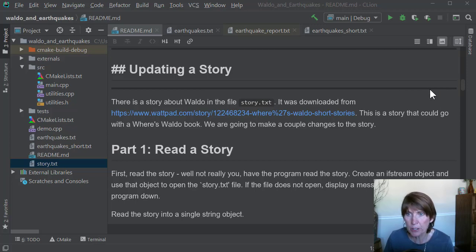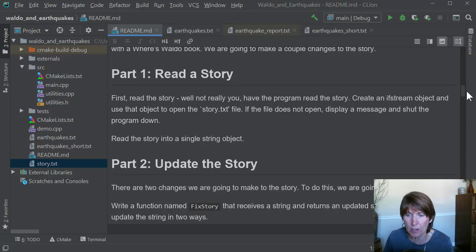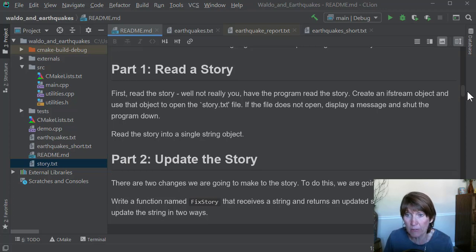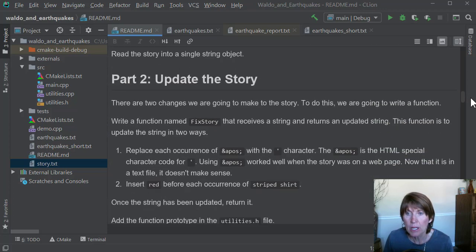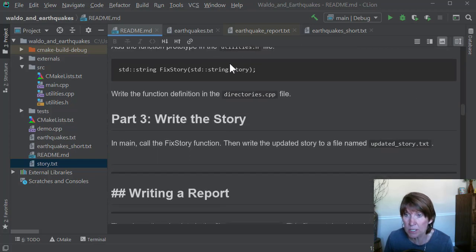So the things you're going to be doing with the story is you're going to read the story, and you can do this in main, right? You're going to have to open and read from that input file. You're going to update the story, and for this one, you're going to write a function. So one function that makes these changes, both replaces the apostrophe and inserts red.